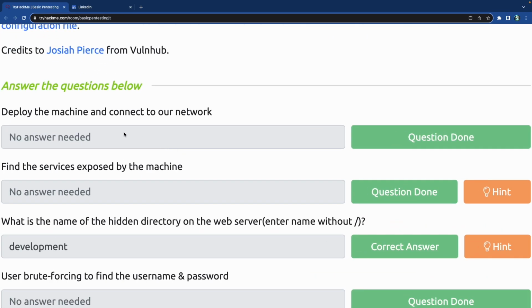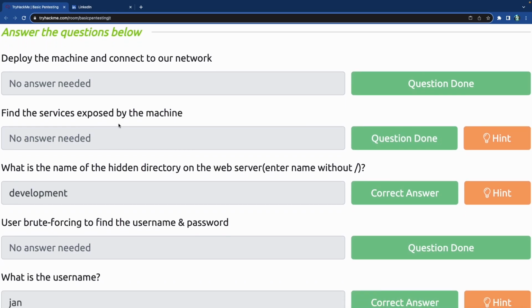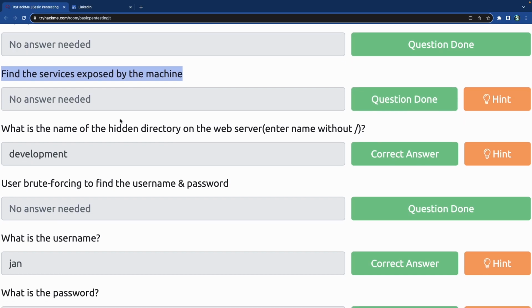There we go. So we deployed the machine, we connected to the network, we ran an Nmap command that took an hour and a half because we were scanning all the ports, and we got a lot of good information from it.